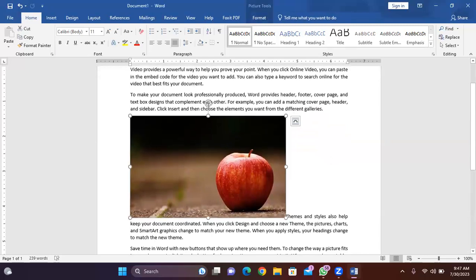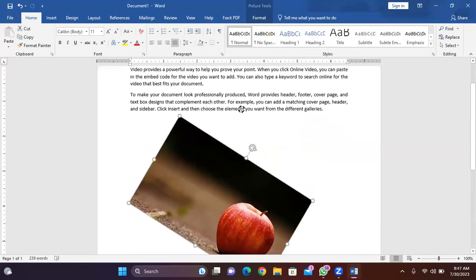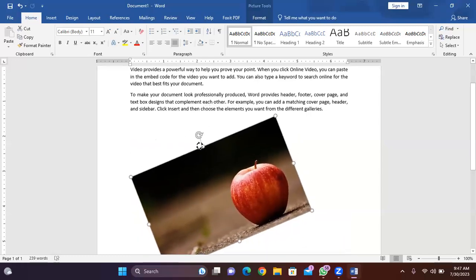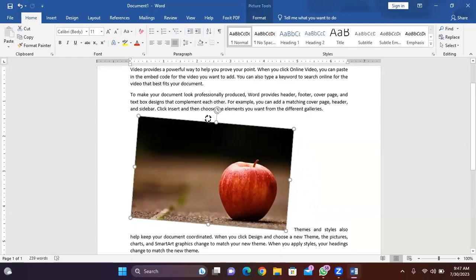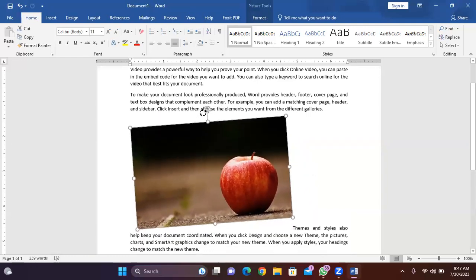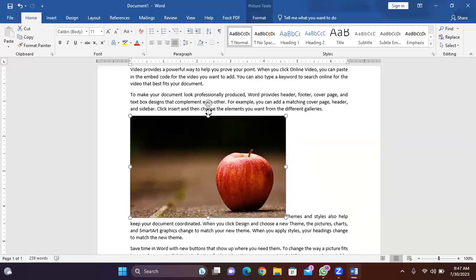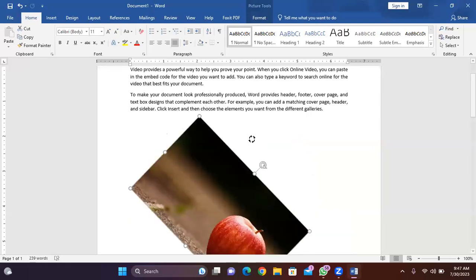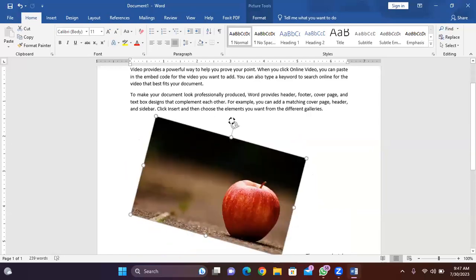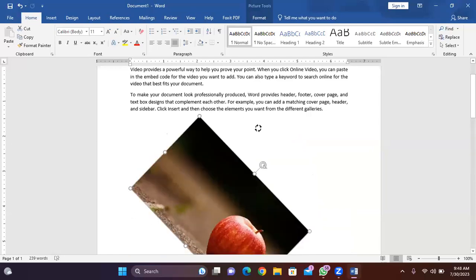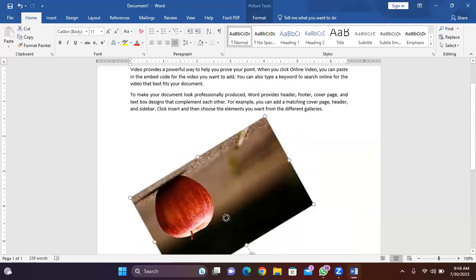Now I just missed this. You can see on top of the image there is a clockwise arrow key. You click that and you can rotate the image according to your wish. See, you can rotate it. Okay, if you want to rotate it equally, that means like 90 degrees and all, hold the shift key and rotate it. See, so it will have a perfect rotation, all sides equal rotation.